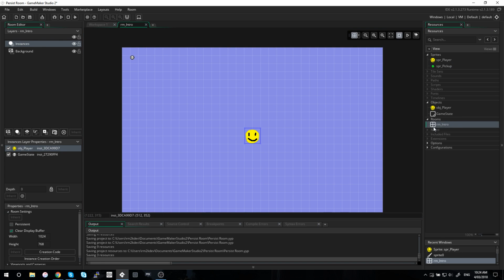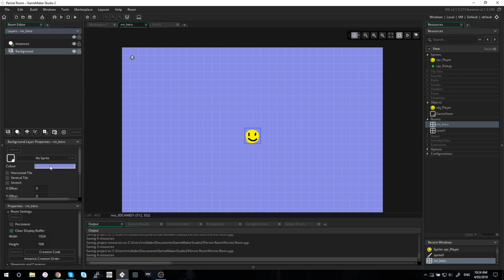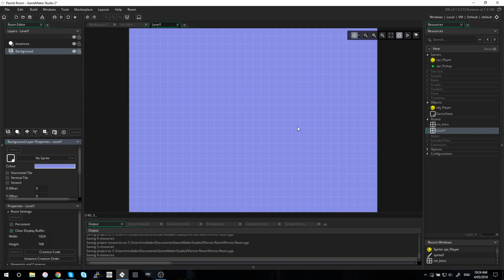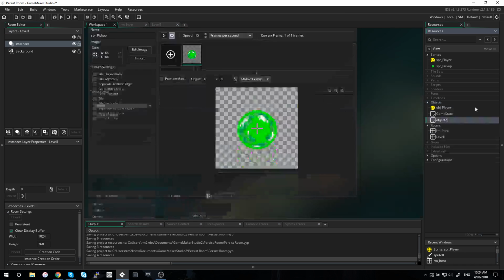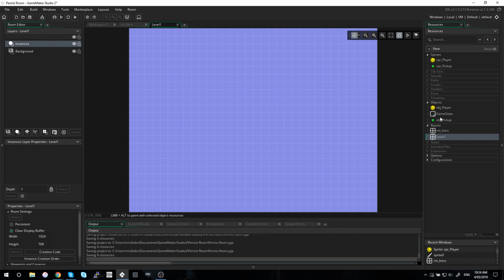So there's our pickups. This is our intro room, so let's create another room. Let's call this level 1. And let's just throw down some of these guys. Actually, also, let's copy that background color in there because I can't remember what actual hex it was. So let's put that background color into this room so that they match. There we go. And then let's create an object. We'll call this one obj_pickup, and we'll give it the sprite of the pickup. It's not persistent. And we'll just put down a couple of these in the room.